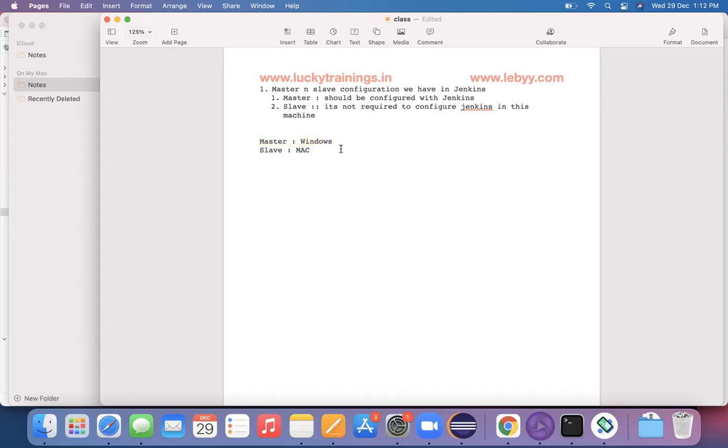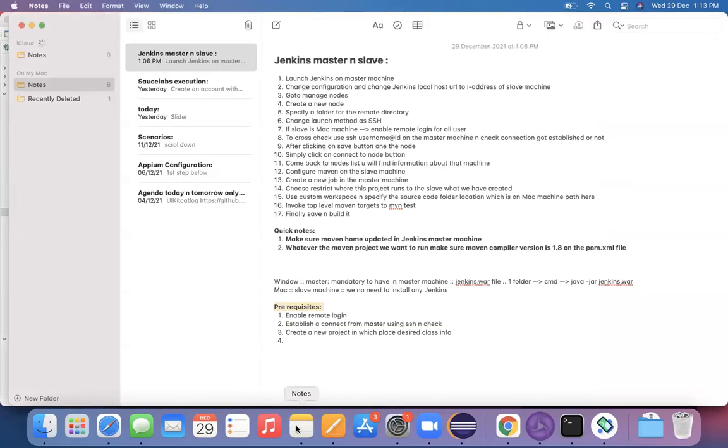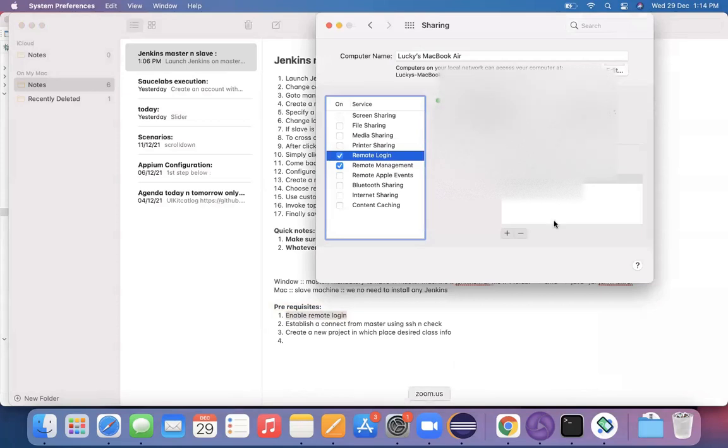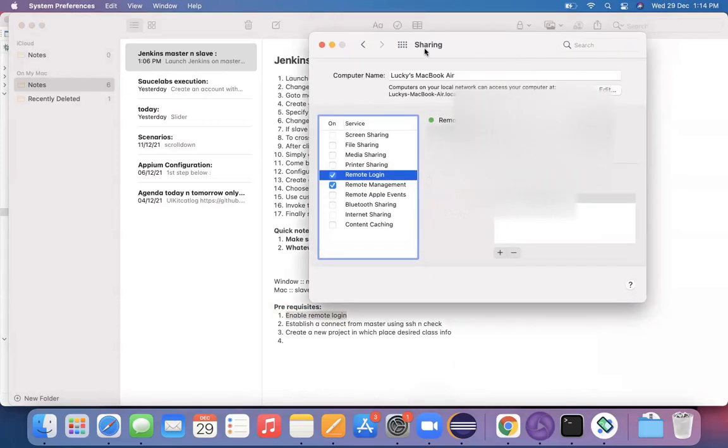To work on this master and slave concept, if the slave is a Mac machine, there are some prerequisites we need to configure on the Mac machine before jumping into the complete configuration. What are the prerequisites we need to enable? The first one is to enable remote login on your Mac machine. So I'm opening my settings and going to Sharing, and there I'm enabling Remote Login.